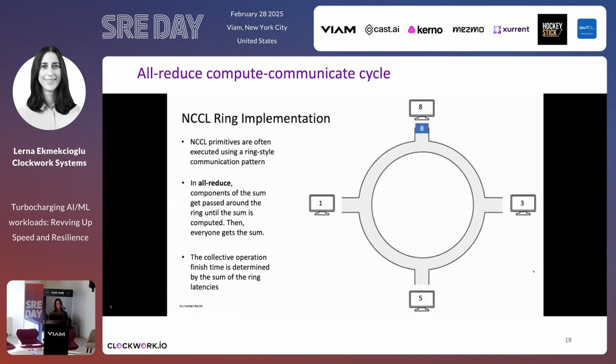So this is what the all-reduce compute communication cycle looks like, and this is using the NCCL ring implementation. So here you have components of the sum that is getting passed around in the ring, and each of these worker nodes is going to add their values. And at the end, you have the total sum that gets passed around once more in the ring. So each and every worker node has the result. So the collective operation, this all-reduce operation's total finish time, is based on the sum of the ring latencies. If there's a slow worker node here, a slow GPU, then that is going to determine the job speed.